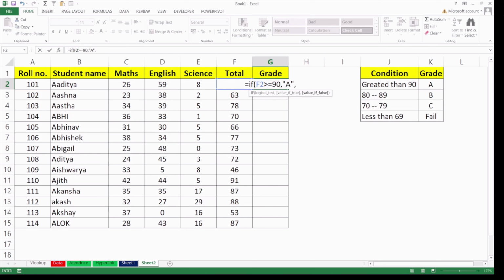So we'll give another condition, comma, IF. Again, we'll start with bracket and we'll give cell address as F2. If F2 cell is again greater than or equal to, say this time, 80, then the result should come as B. But what if it is less than 80? We'll put another condition, comma, IF, bracket start, cell F2 is greater than or equal to 70, then the result should come as C.